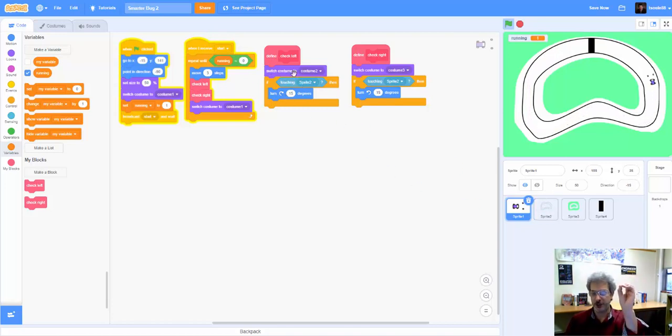So switch to costume 2, which is just 1 sensor, and if that's touching, turn away from the road. And then check right, switch to the other costume. If that's touching, turn to get back centered. So this is our basic steering sprite.